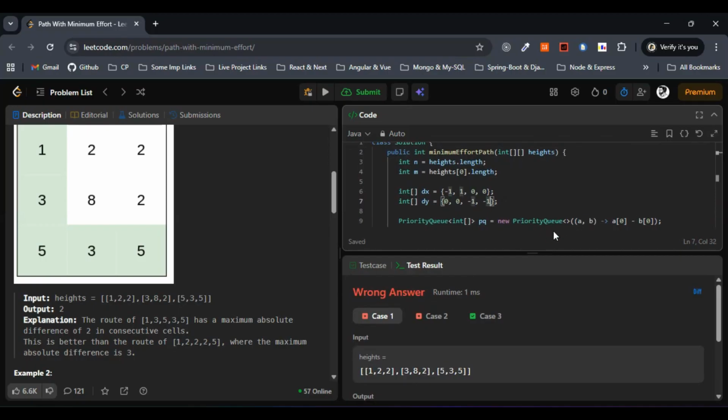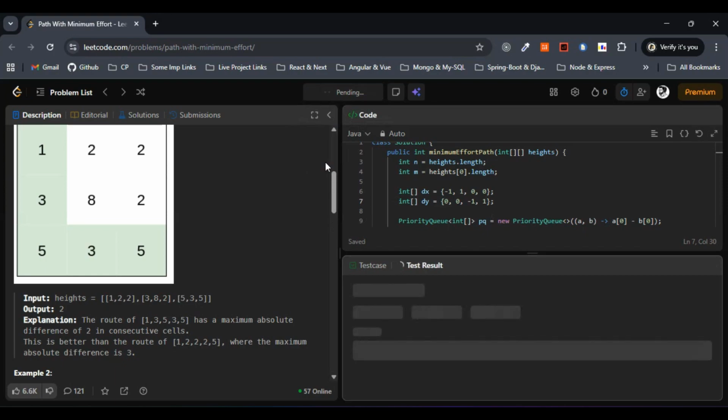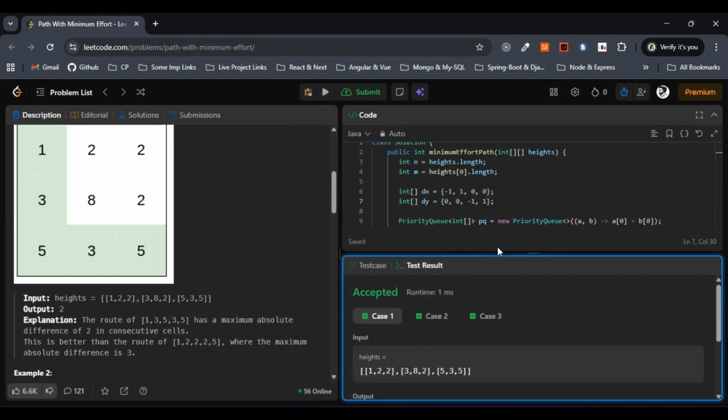Yeah, let me remove this one. I make this mistake most of the time actually. Let me remove the -1 actually. This one has to be -1 and +1. Let me hit the run button again. Now this has to work. Yeah, the sample test cases are getting passed. So let me hit the submit button.